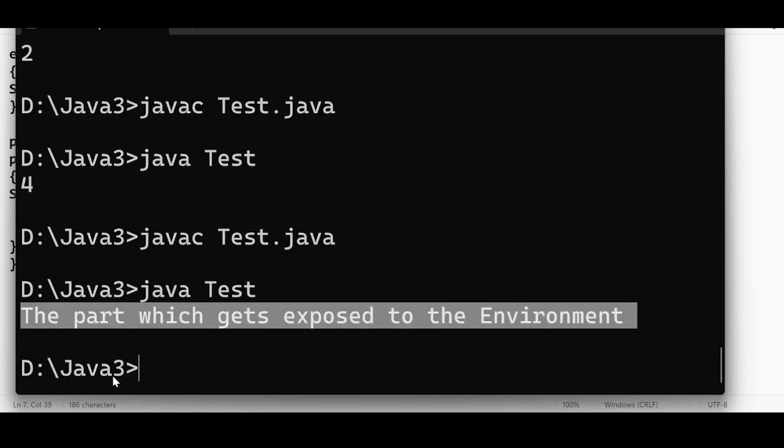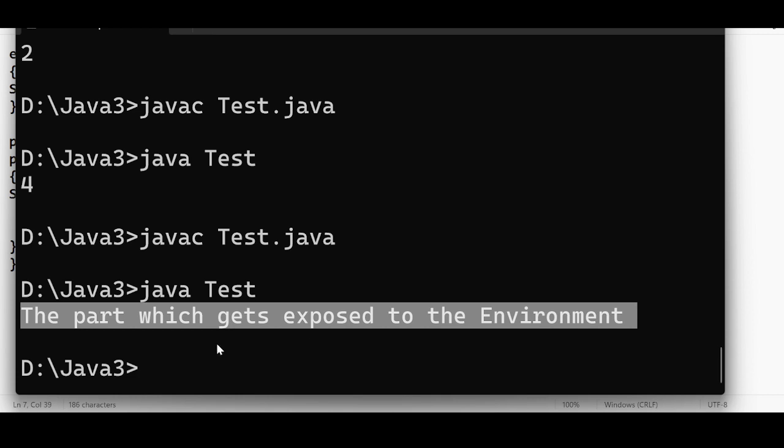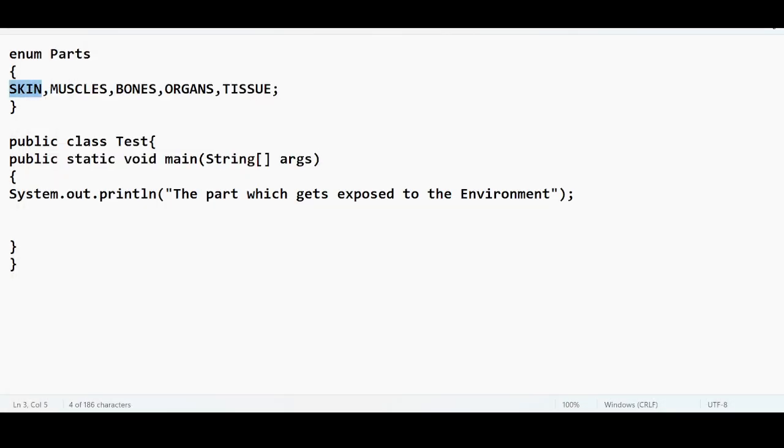I need to display all the parts according to the order. After this line, my intention is to display all the parts one by one according to the order that I have defined here. The first thing should be skin, second muscles, third bones, fourth organs, fifth tissue. What I am going to do is define an array by using the values method. We have already studied the values method.